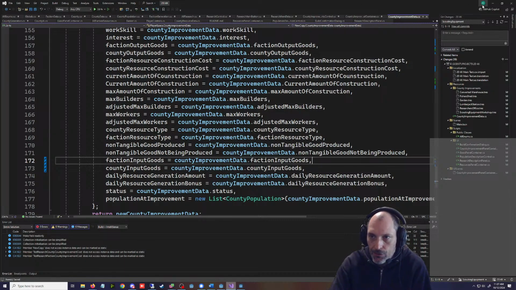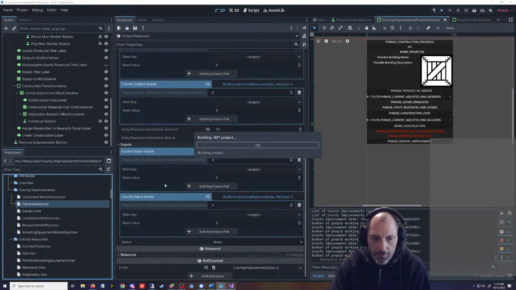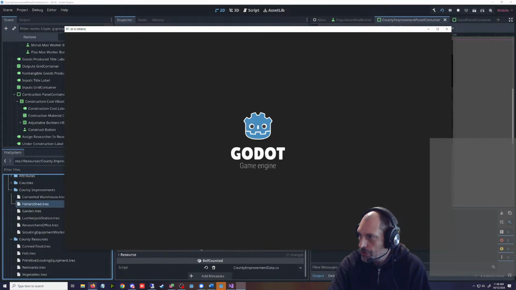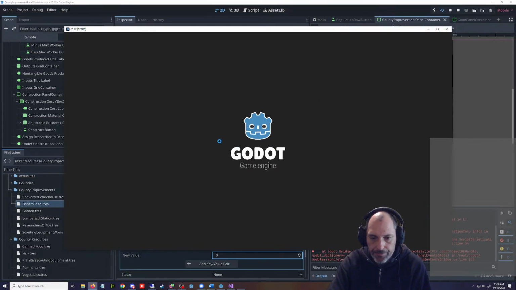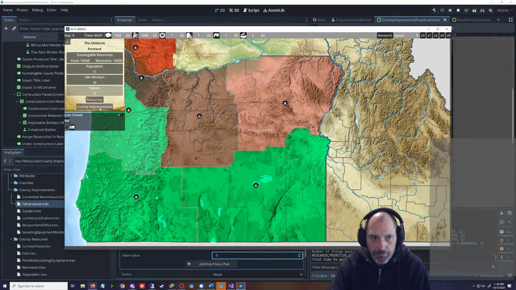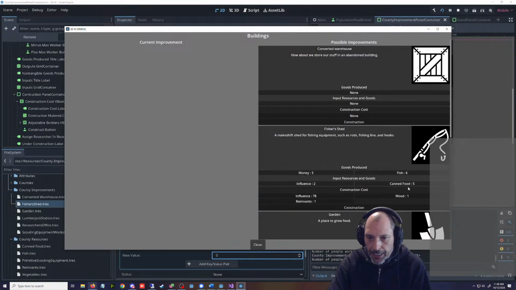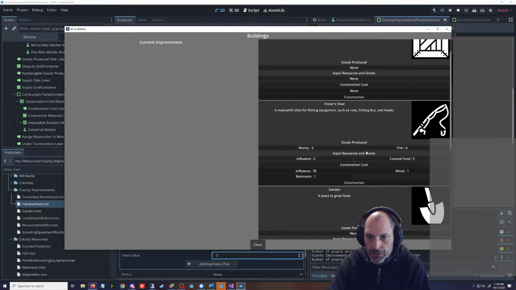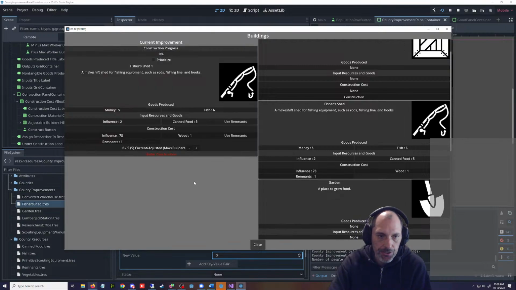This is why I want to test everything all the time. It's the minor stuff that really gets you if you're not planning for it. All right. Influence canned goods. Goods produced, money and fish. Input, influence canned goods. Influence construction costs is influence wood and remnants. We're gonna construct this. Our goods produced is this stuff. And so we have our used remnants.